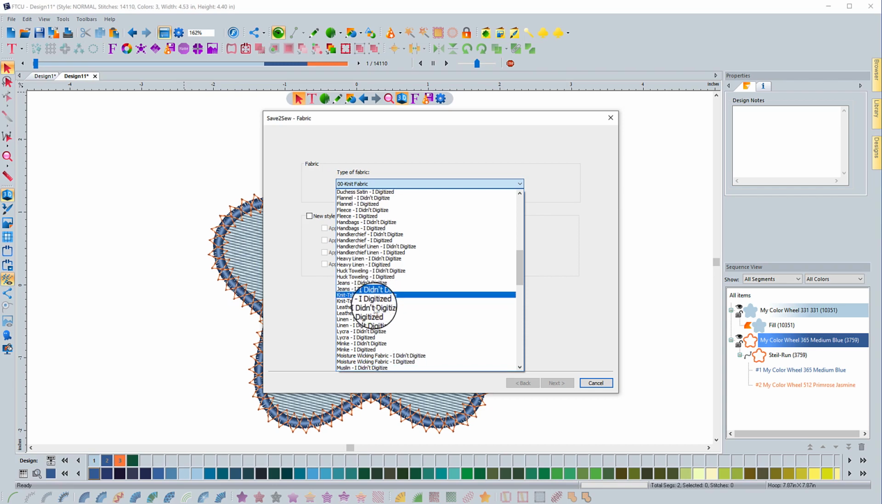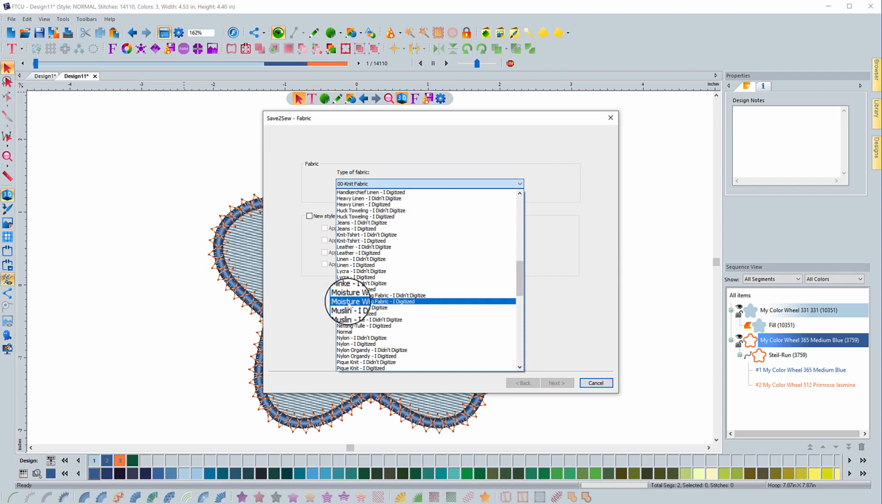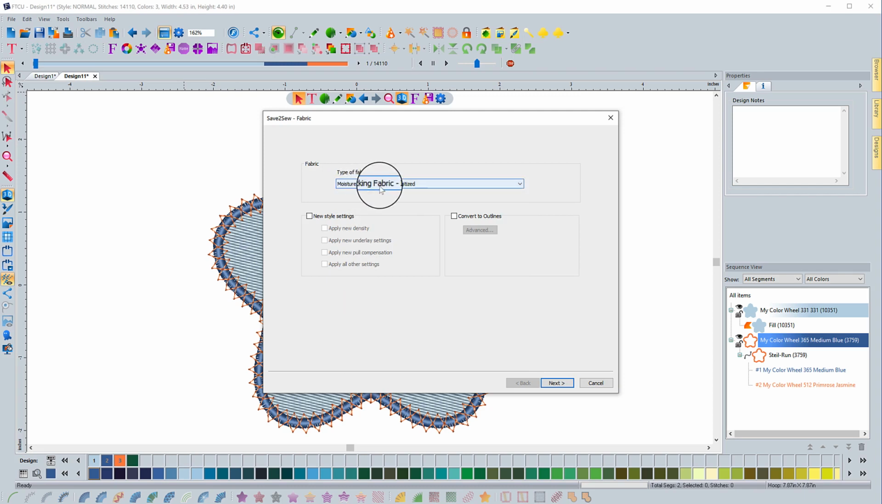So if this was going to be going on to a piece of moisture wicking fabric, I'm going to choose I digitized because I did create this in the software. So I'll click on moisture wicking fabric I digitized. Next, I have the ability to apply new settings. So if I choose new style settings, I have the opportunity now to select if I want to apply new density, new underlay, new pull compensation, and any of the other properties that are set for that type of material. So I'm going to keep these selected, but you can unselect them if you want.